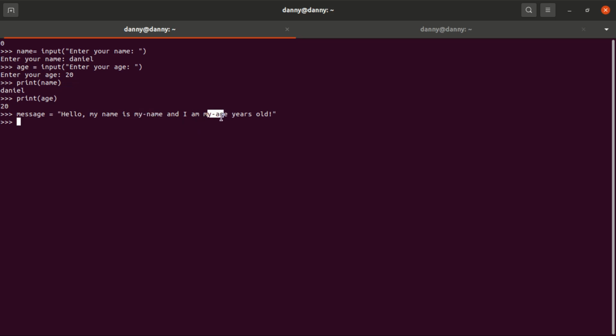All right, so just to touch on string concatenation. For instance, if I just print message, we get it as it is, but we would want to at least input my name here and my age. So let's try this. We don't want to pass in my name directly here. We want to use what the user has input.